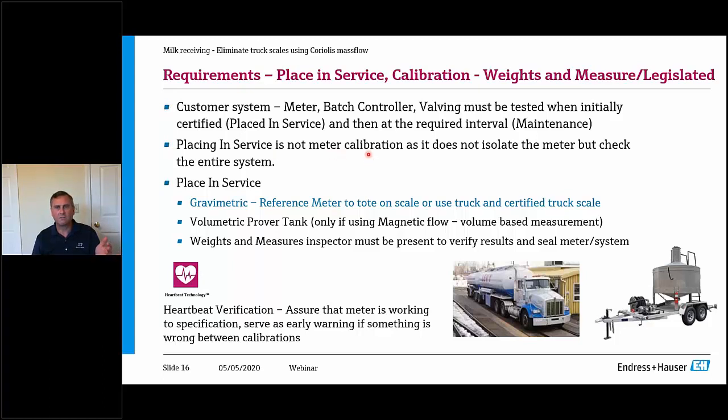We're not just looking at the meter itself. It's assumed that the meter has been calibrated and is functioning. What we're looking at is making sure the entire system is providing the accuracy and values we're expecting, which includes the pump, the air eliminator, and anything else in between, essentially from the truck up to the meter that we're checking here. The procedure we usually follow is that you have a truck coming in filled with milk.